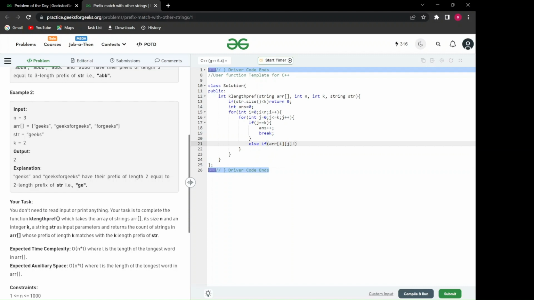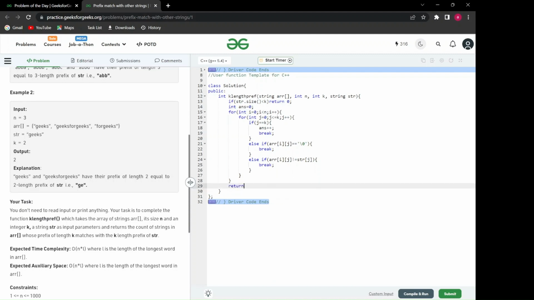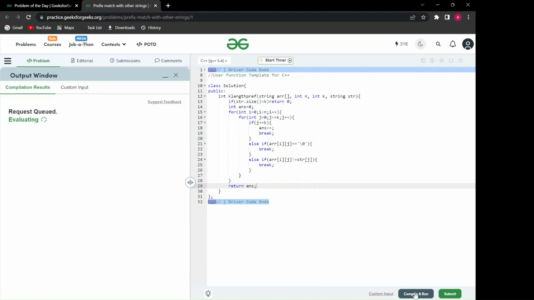If a character is not equal to the one in our string, it means we have arrived at the end without matching. So we didn't find our k length prefix, so we will break here only. It's correct.